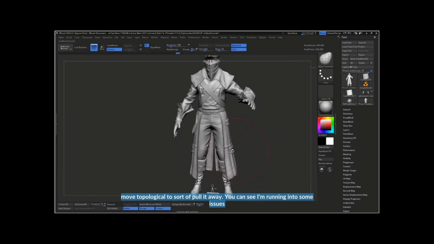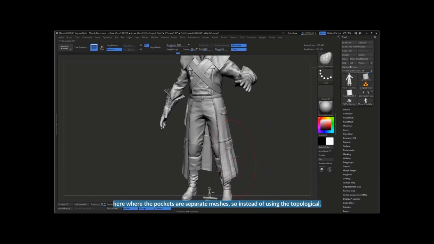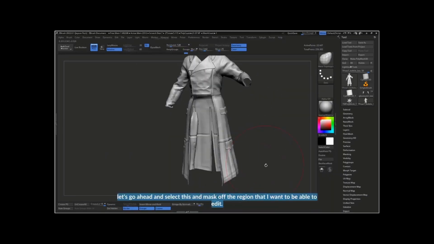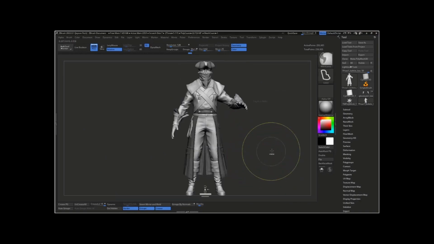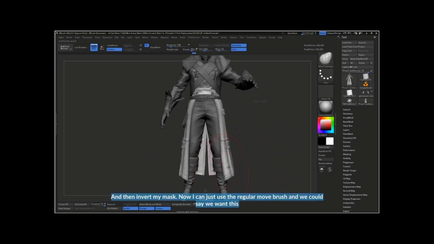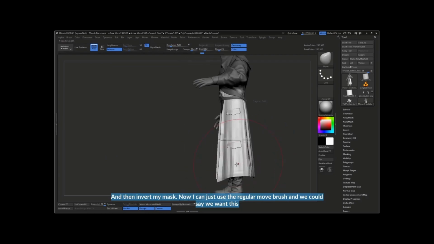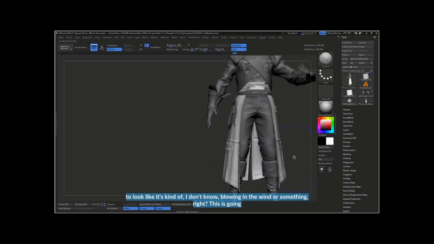You can see I'm running into some issues here where the pockets are separate meshes, so instead of using move topological, I'll just select this and mask off the region that I want to be able to edit, and then invert my mask. Now I can just use the regular move brush, and we could say we want this to look like it's blowing in the wind or something, right?